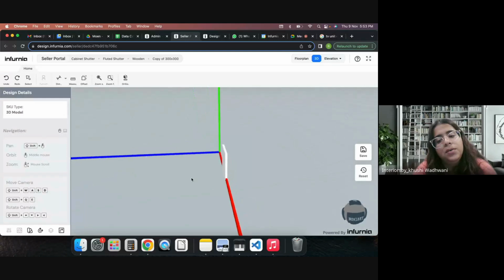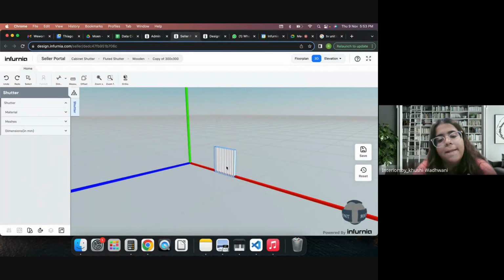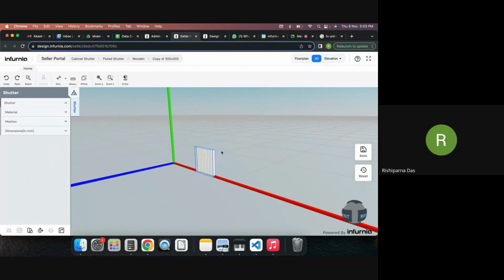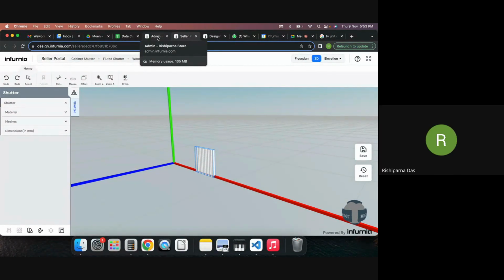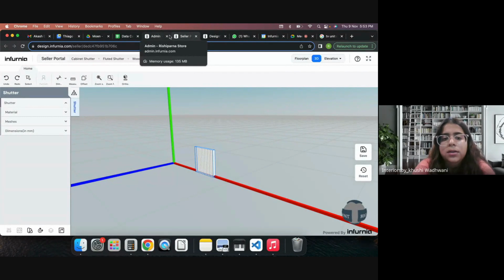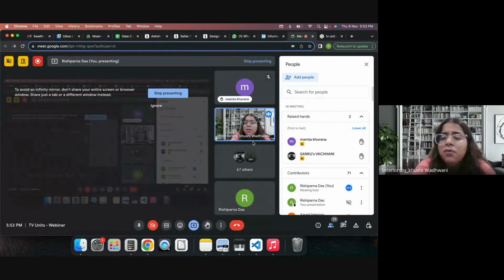Okay, so you just cloned it, right? In the video that I'll show you, I'll show you how to upload a SketchUp shutter design into Infurnia. So if you have all the shutter designs in SketchUp already, you can upload them in Infurnia and keep using them, right? The same way I uploaded a floor plan, but that floor plan was not showing in Infurnia.